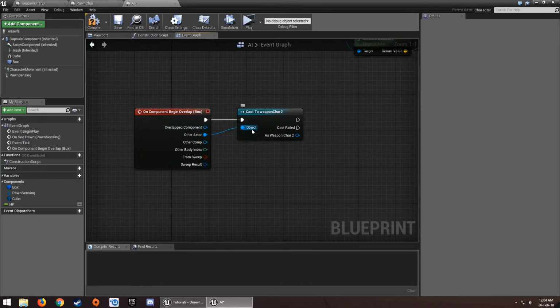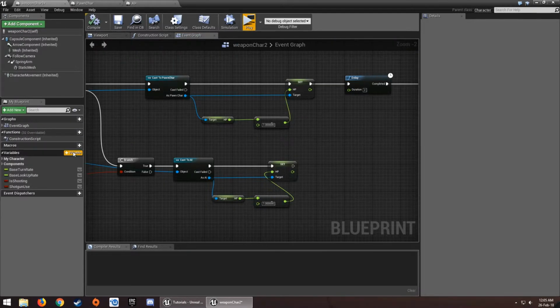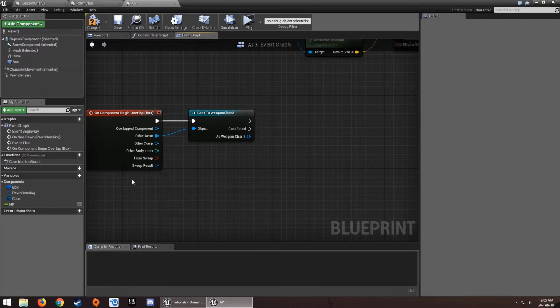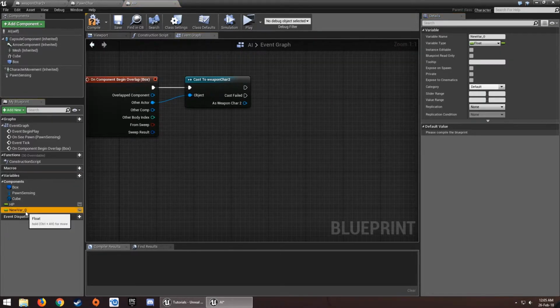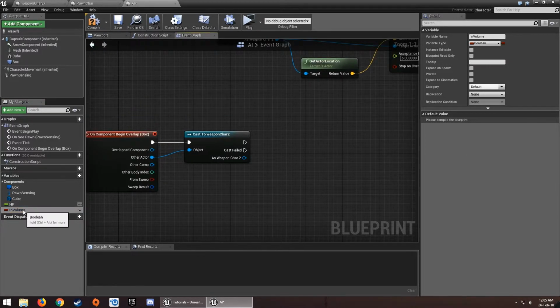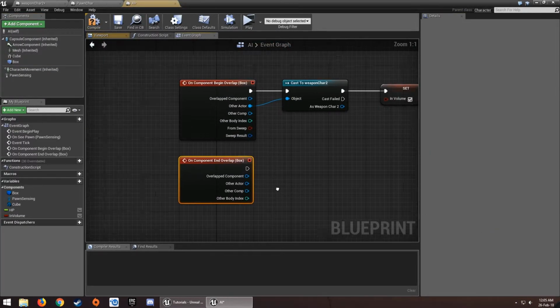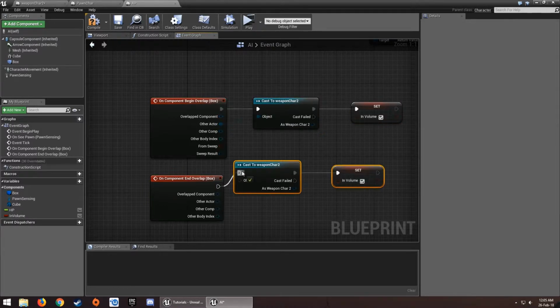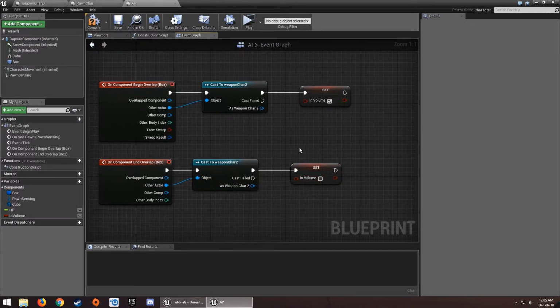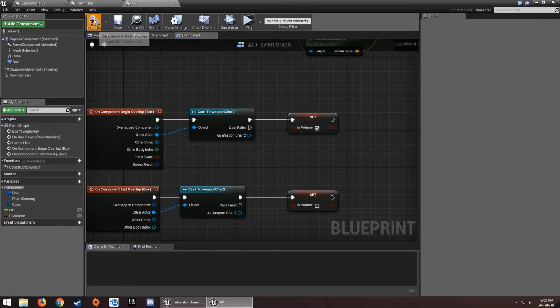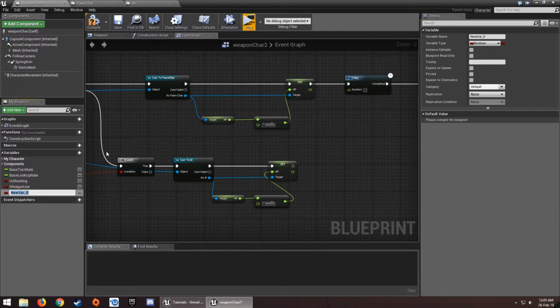So if the other actor is our character, we need to have a new variable here, which I'm going to call in volume, set it to boolean, then set it to true. And on component end overlap, then we're going to copy this, but this time set to false. And we need to go into our weapon character and set it as well. Actually, in volume. Okay, yeah, this is right.